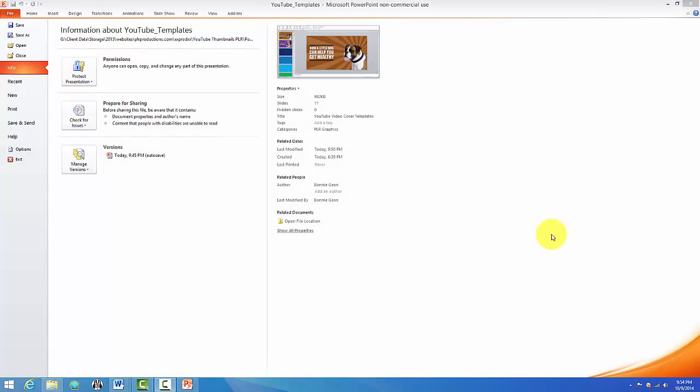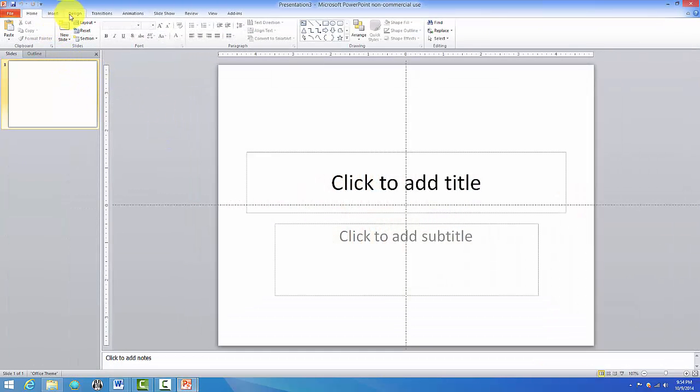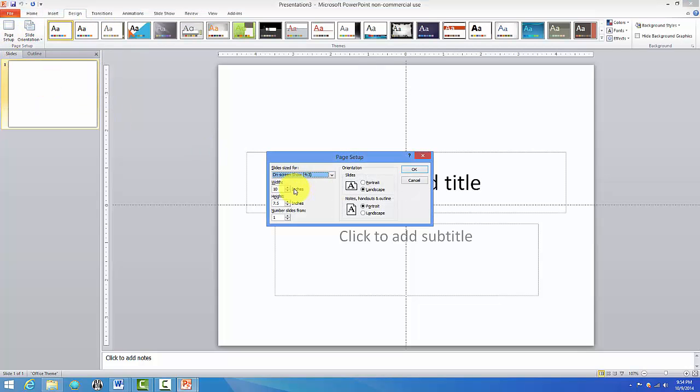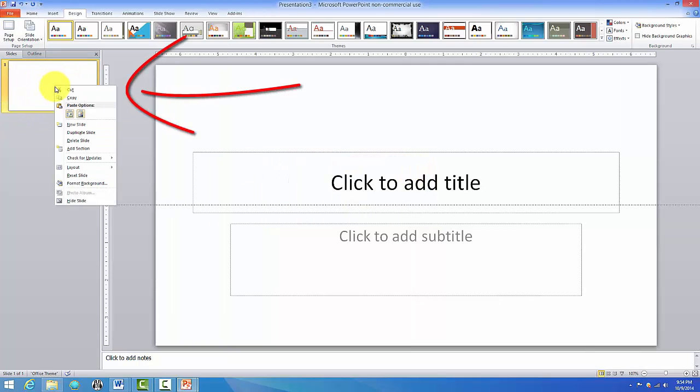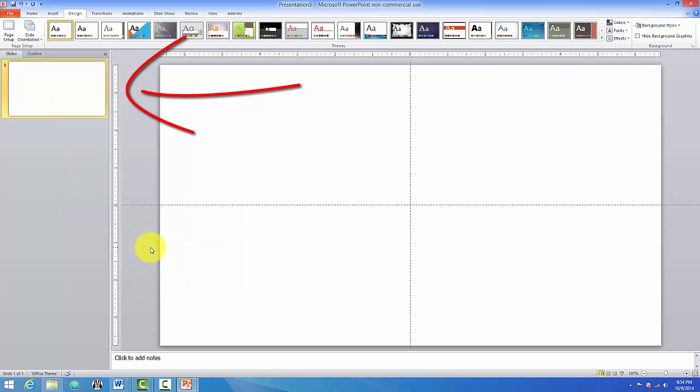Obviously, the first thing you want to do is create a new presentation inside of PowerPoint. So click New, click the blank presentation, and then go up to the top, hit Design, Page Setup, and let's change our canvas size to a 13.34 by 7.5, landscape mode, say OK. Then right-click over here on the slide, choose Layout, and go down and choose Blank Page.